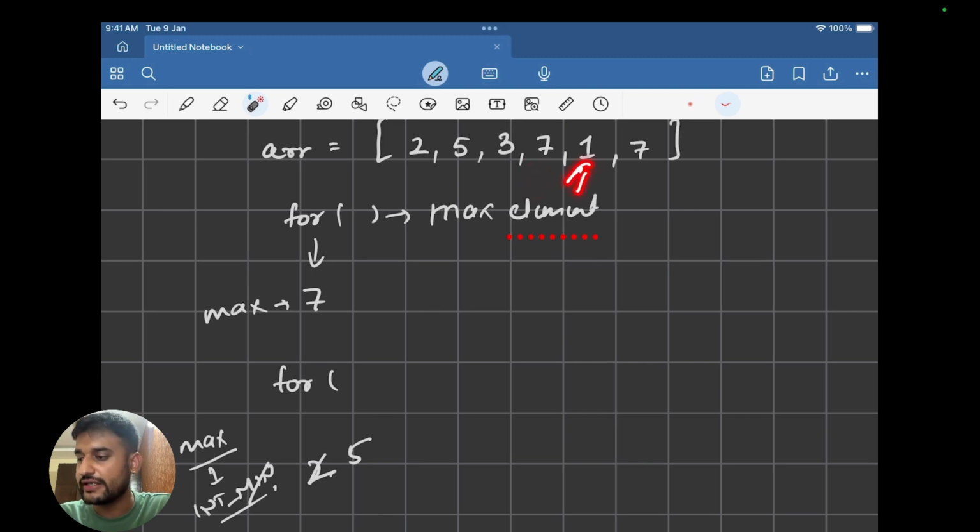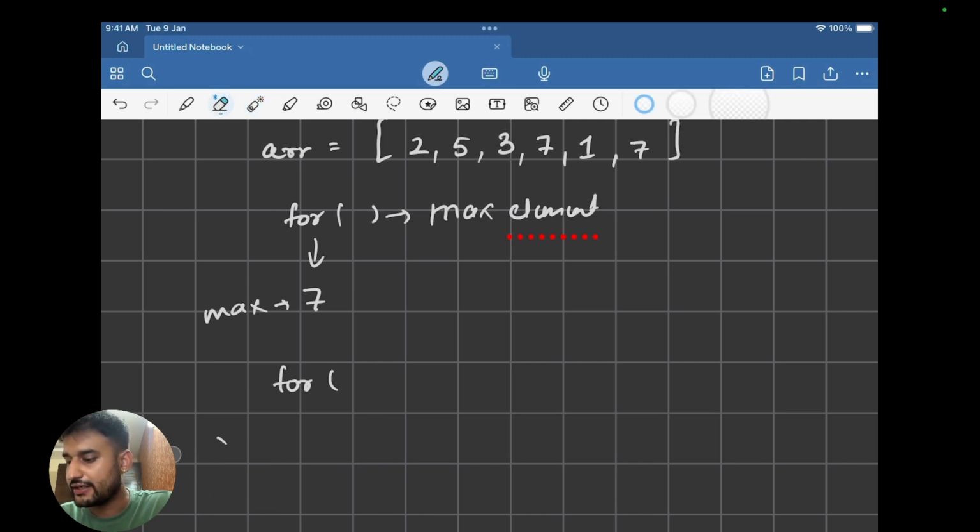Then we will go to 1. Is 1 greater than 5? No. So we will just skip it. 7. Is 7 greater than 5? Yes. But is 7 max? Yes. So I will not replace it with 7. It should be less than max. The element should be, let's say 5. So 5 is less than max, right? And it was greater than the current second max. So how will this look like? Let me just write it again clearly.